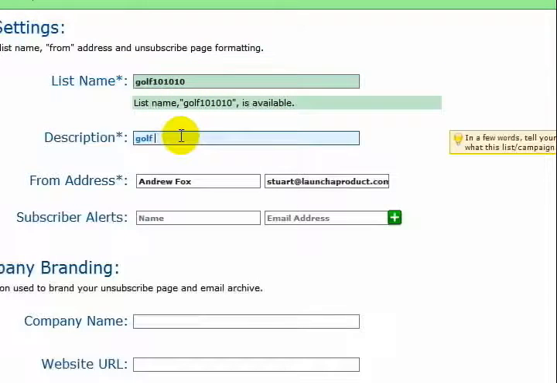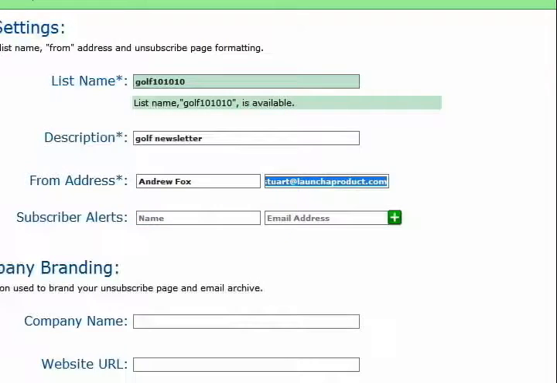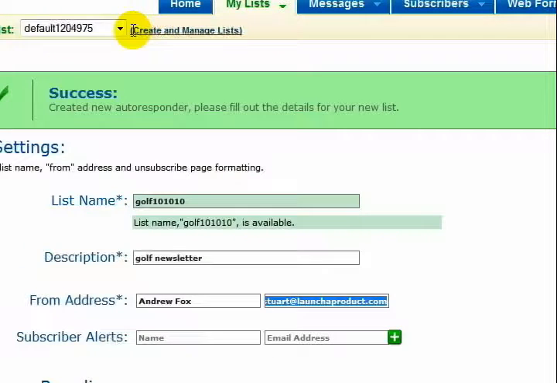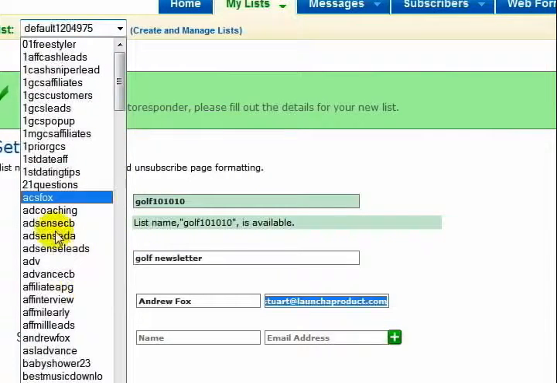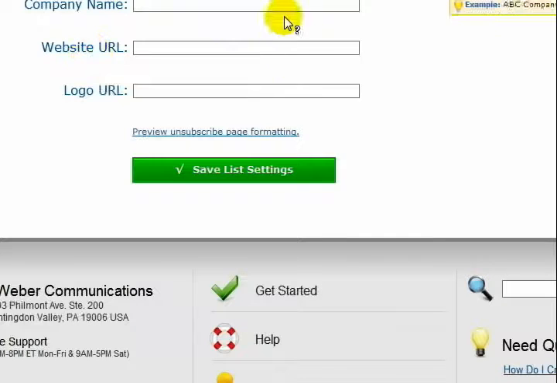Description: Golf newsletter. You put in your name here, or whatever name will be in the from email. It could be your character's name, which is going to be discussed in Module 3 and Module 4. Your email address, and then you just click Save List Settings, and that's all you do, and that creates a list for you. Then, if you want to get your web form, you select that list that you've just created. I'm just using Affiliate Millionaire Leads as an example here.